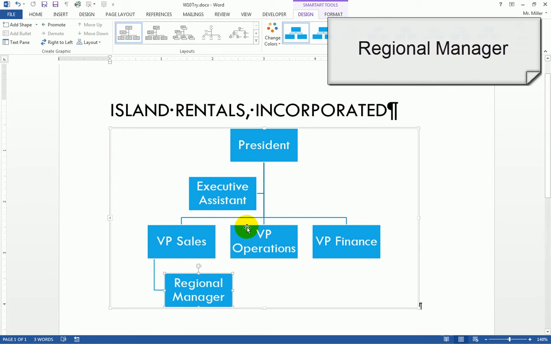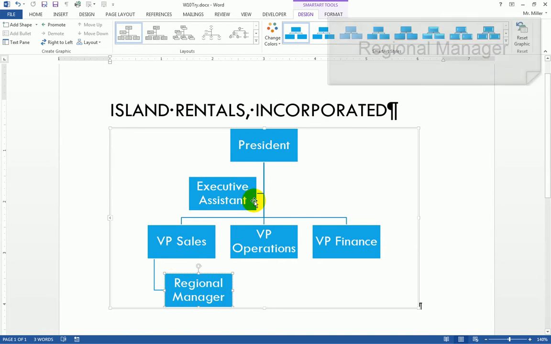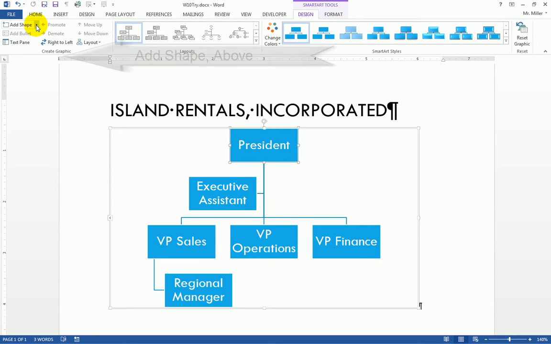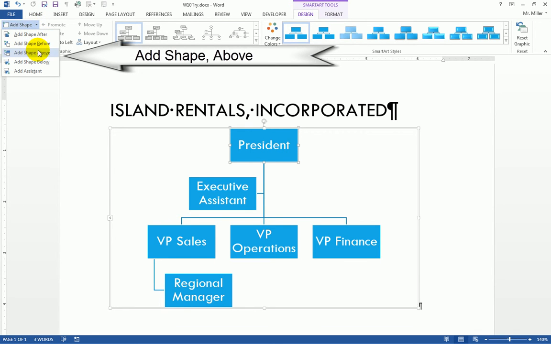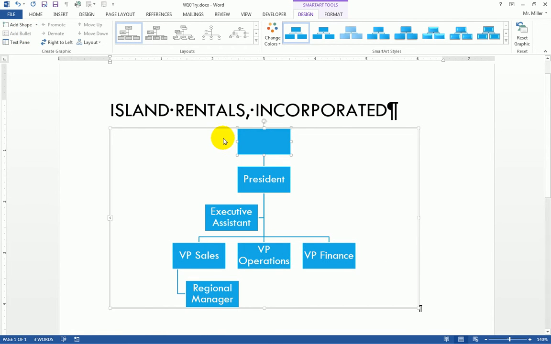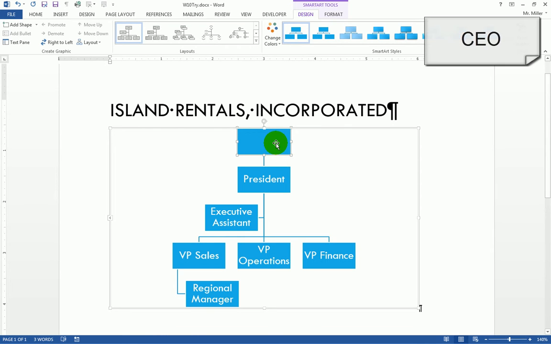Well, you can also add shapes not just below a shape, but you can even add a shape above another shape. So for example, I'm going to click on the President tab. There's actually one person who is above the President in a typical corporation, and that is the CEO. With the President box selected, I'm going to come up to Add Shape, but rather than clicking on the button itself, I'm going to click the drop down and choose the Add Shape Above option. Add Shape Above. That adds a new shape above the President, and I'm going to type in CEO.